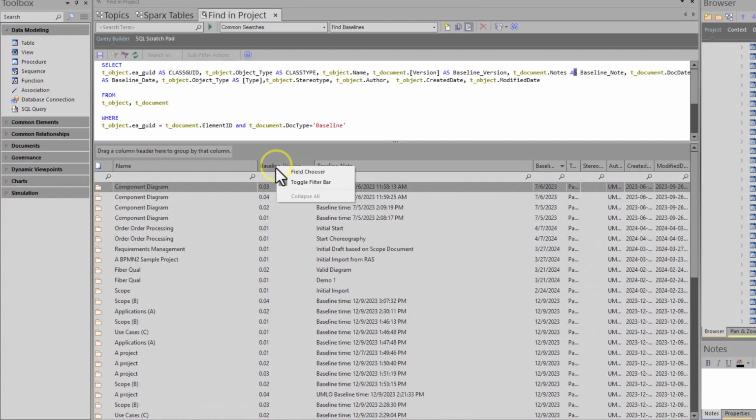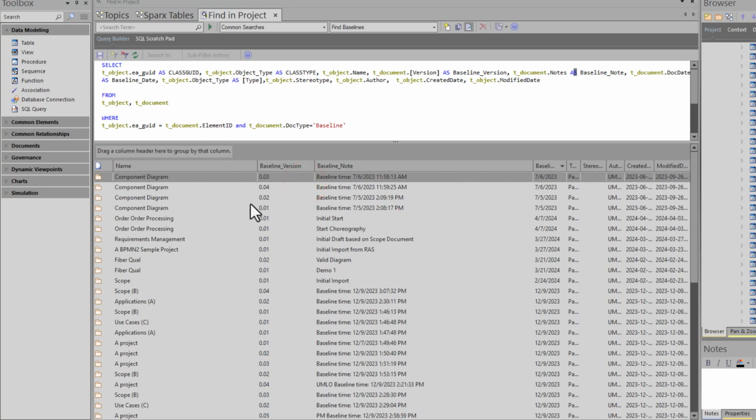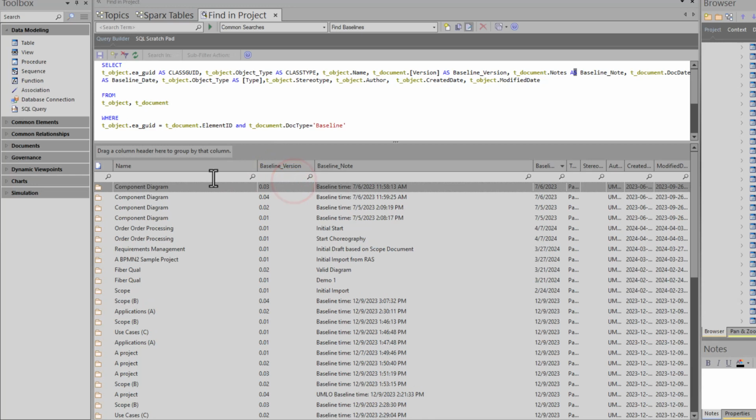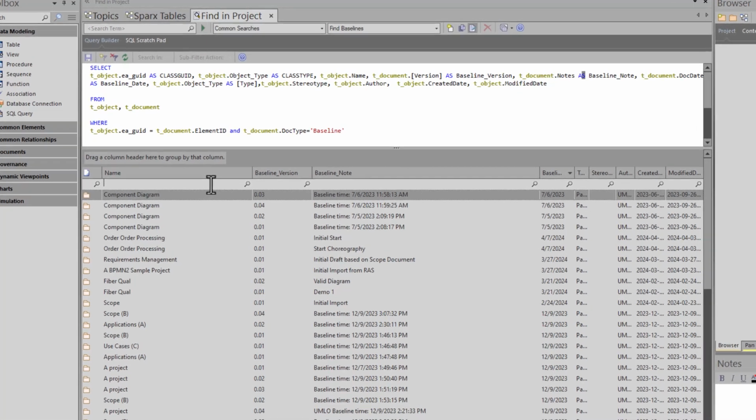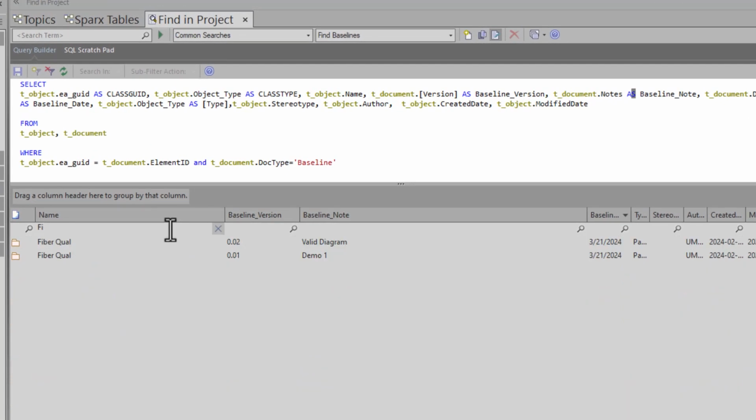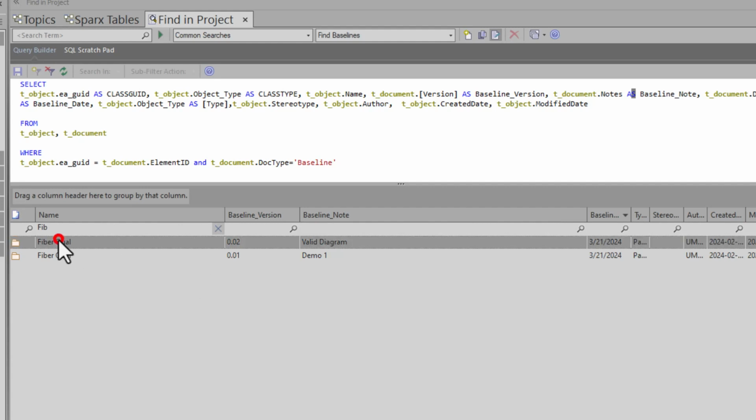Next, if you right click in here, you have the ability to toggle on and off your filter bar. So I'm going to turn it off. I like having it up. So you right click up here, turn it on. This allows you to look for particular elements that are in there. So let's just look at fiber. I'm just starting to type fiber and you see it filters it out and it finds everything that has fiber in it in a particular view.